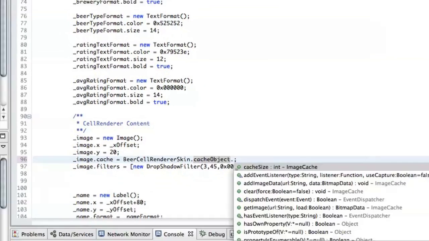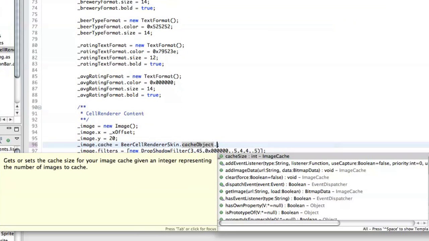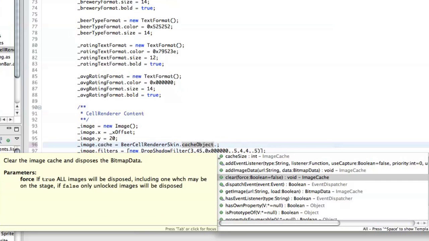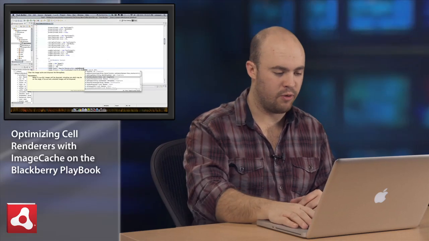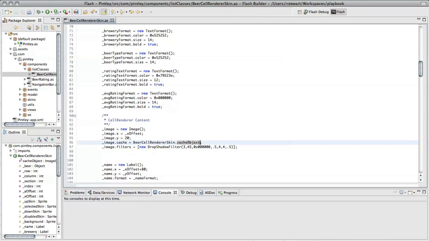And you can also, if you want to, change some properties of cache object. You can see here we've got the ability to change the cache size, so how many images we're going to cache. We can clear the cache if we want to, or force it to clear. So there are some controls you can use to manage the cache, but if you want just basic functionality like I have, all you have to do is associate the image.cache property with the cache object that you've set up. So let's go ahead and test my application and see what the difference is.